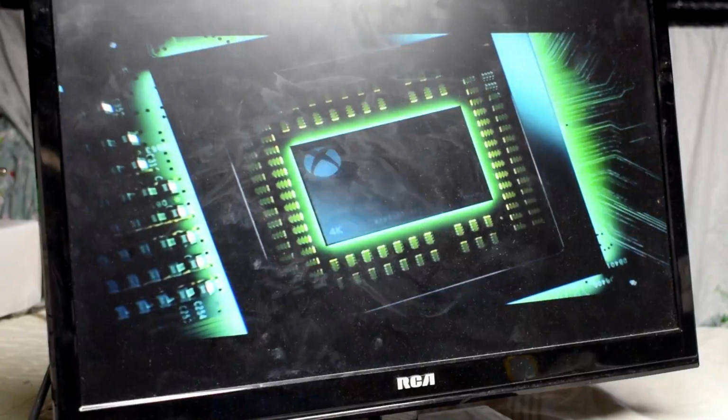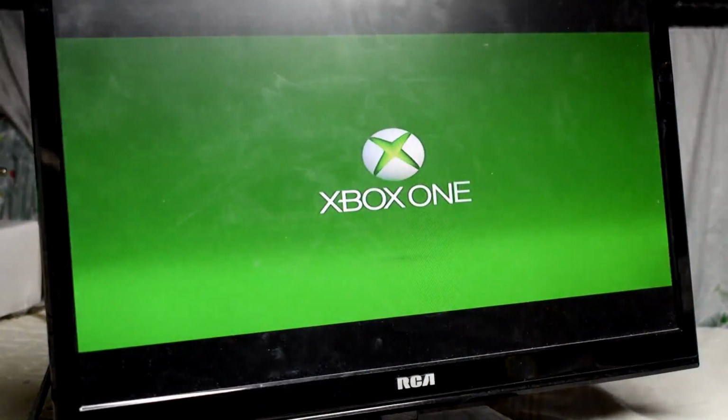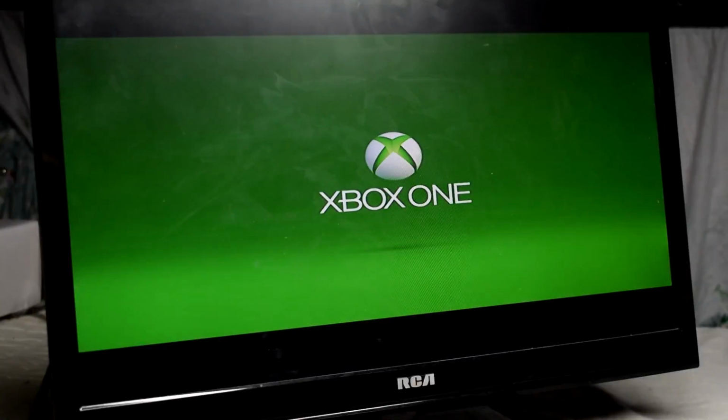So here we go, I put it all back together and the signal is working. So that's how to fix your Xbox. You can change the timer IC and then you can get back to playing.